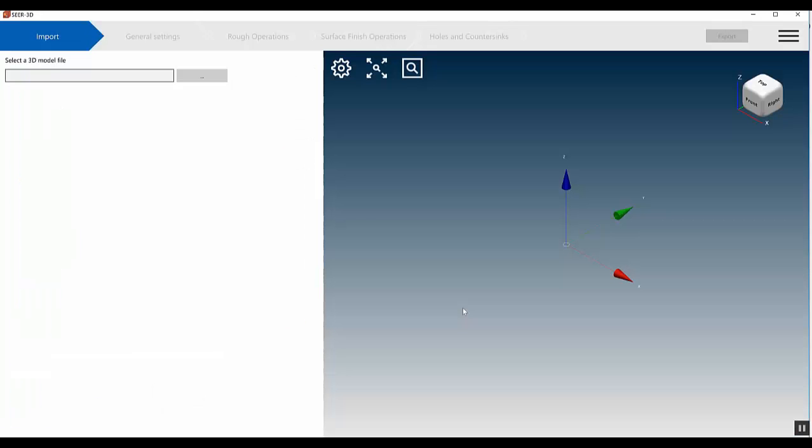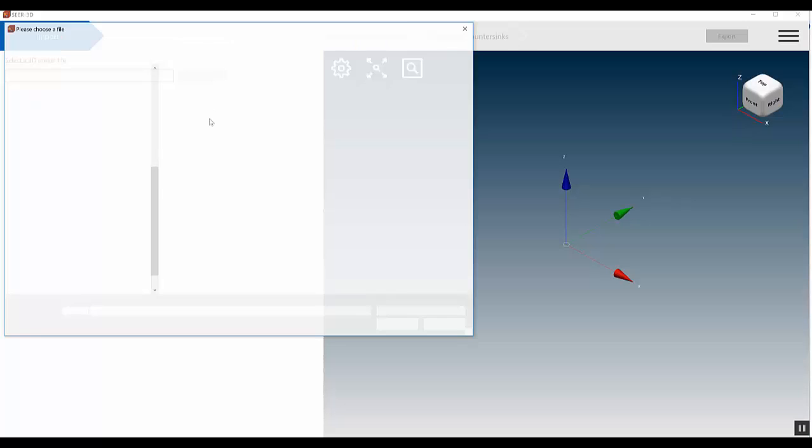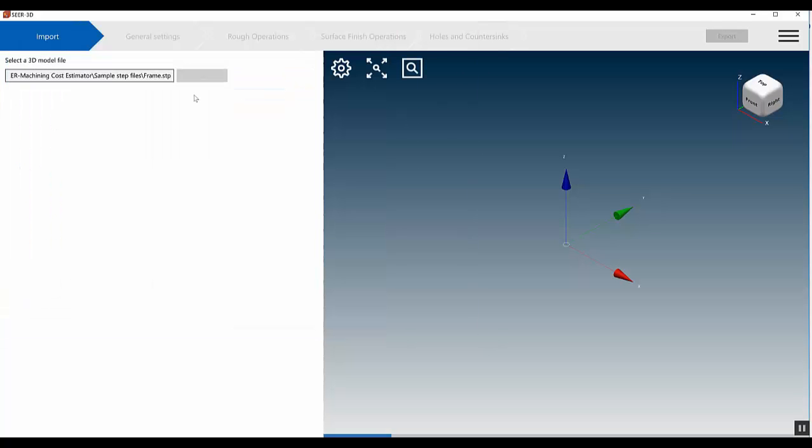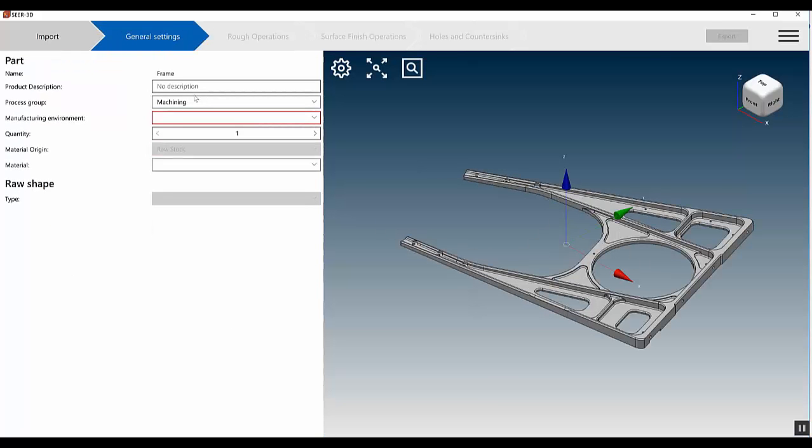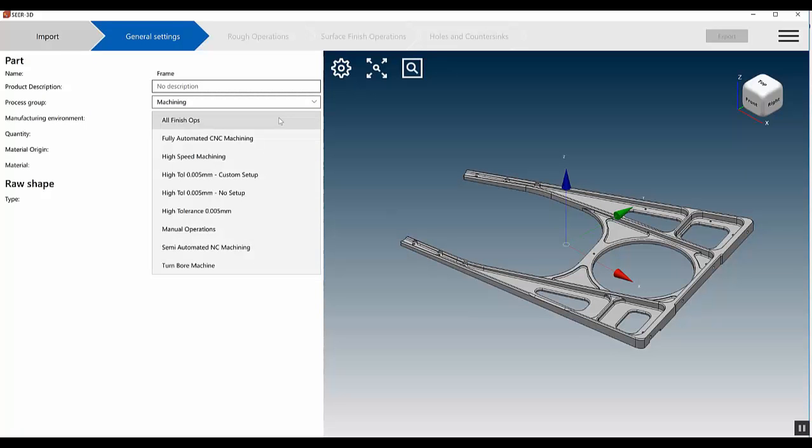SEER-3D works with step files. Locate and import a step file to start an estimate. As the part is imported, all surface types, geometries and part volumes are analyzed. After it's imported, select a manufacturing environment relative to the part that you need a machining estimate for.